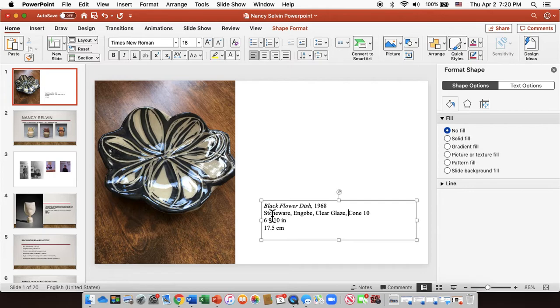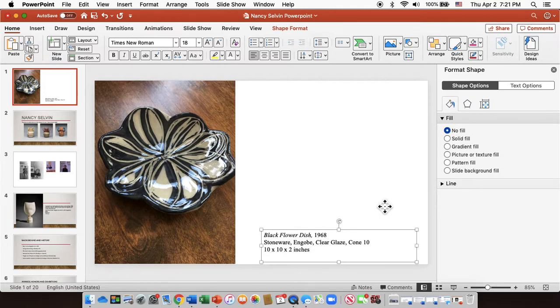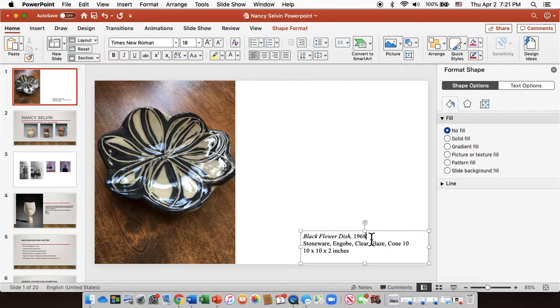You can just say ceramic if it is a non-ceramic school, if that makes sense. So I'm going to say it's 10 by 10 by 2 inches. Okay, so the student had that somewhat correct, but not totally. Then you can move this box down. So it's going to be the title of the piece. It's going to be the year that was actually made in this year. Then it's going to be materials. Then it's going to be dimensions.